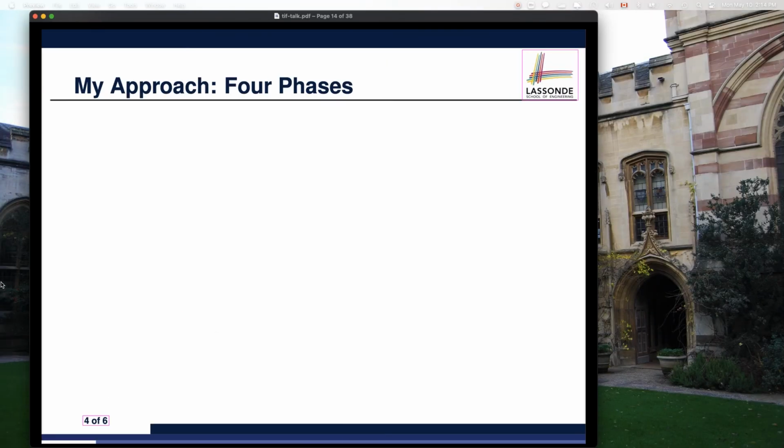My approach has 4 phases. Phase number 1, I call the preparation phase. That's really the most time-consuming and most critical. The more organized and the more prepared you are, the more effectively I think students will be able to understand what you're trying to say in the lecture.